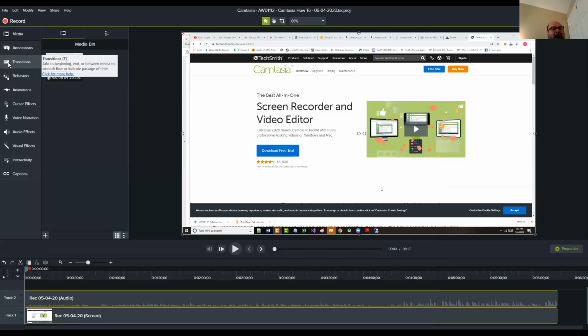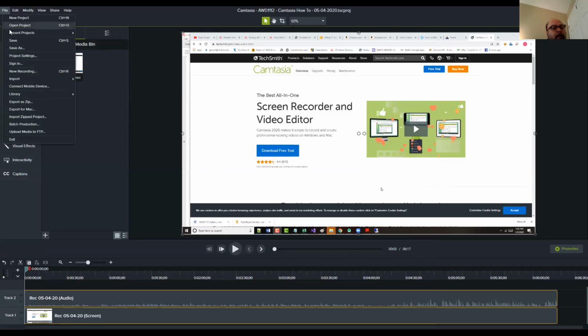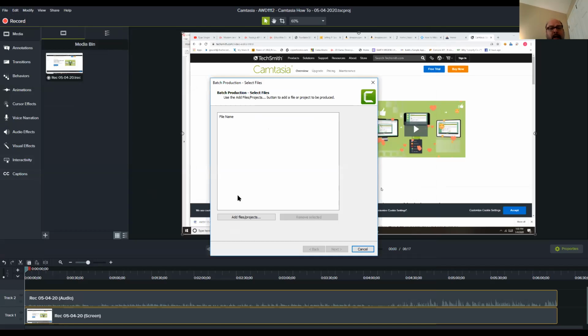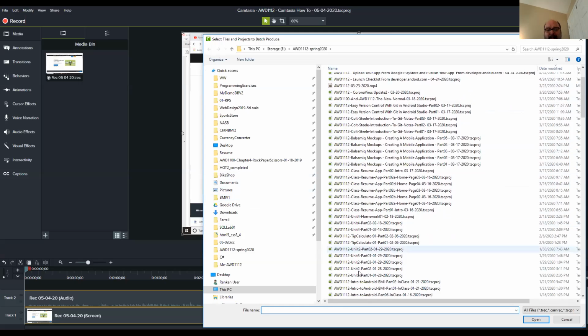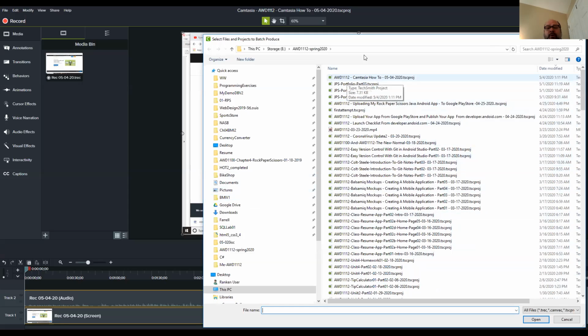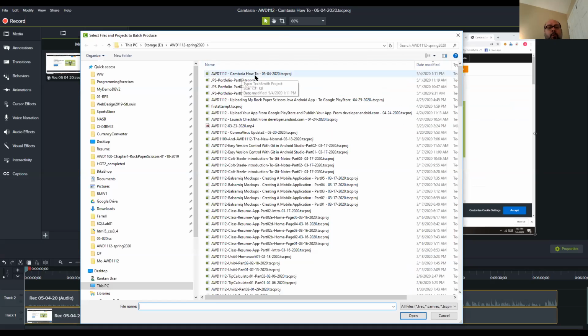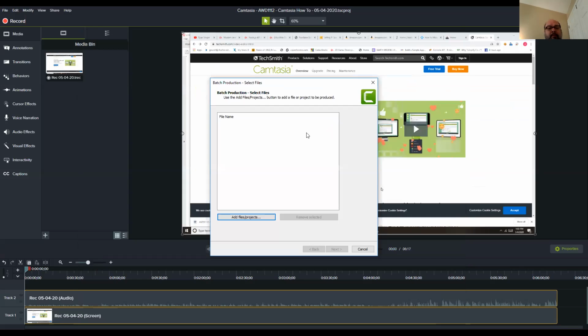Then in order to go on, I click File and I tell it Batch Production. Batch Production right there. And it shows this box. Well, I've got to pick out my file. So you click Add Projects. You'll probably only have one, but I've got, as you can see, lots of them in here. But this is the one I just created, the AWD1112 Camtasia How-To 5/4/2020. I double click on it, and it'll put it in the box here. I'm guessing you're only going to have one project, so you put that in there. Then click Next.